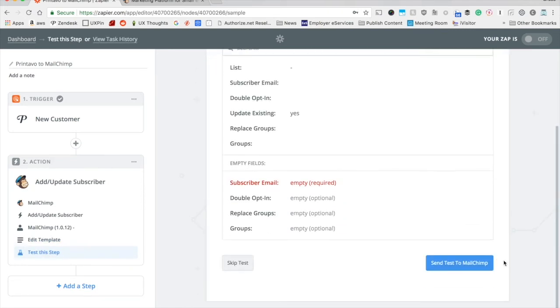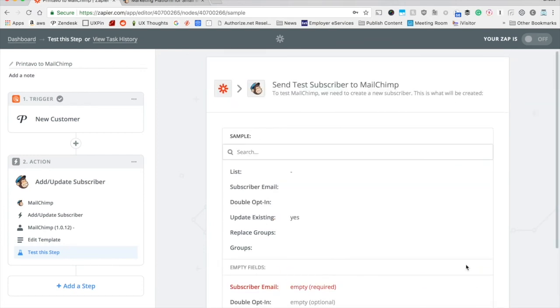So that's all you really have to do. You'll click test and you'll save it, and then we have our Zap that's been created. That's it. Anytime I create a new customer in Printavo, it's going to be exported over to MailChimp too.